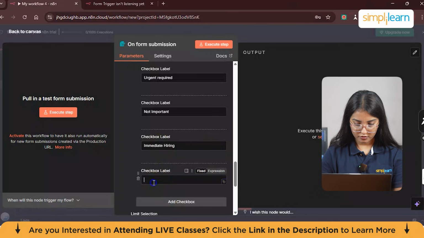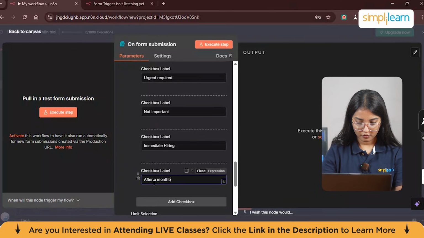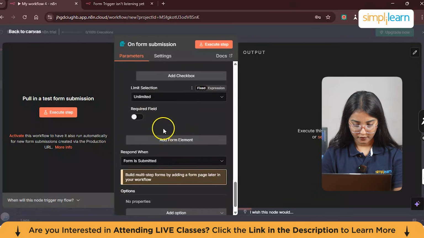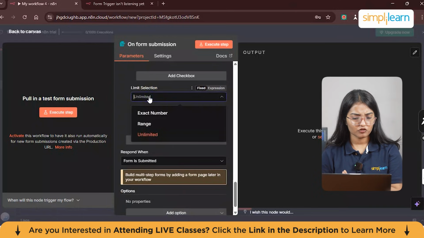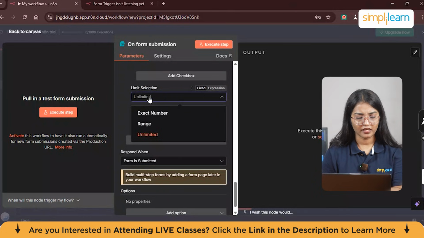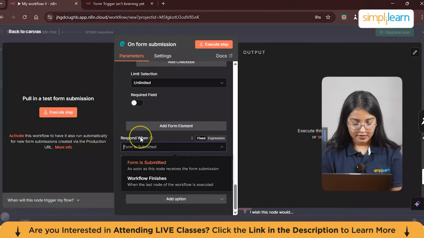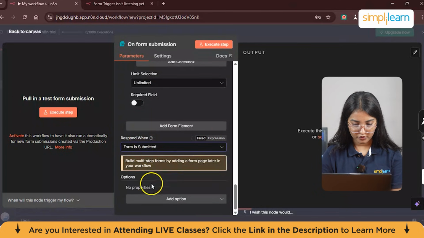Can add more checkboxes. After a month. All right. So we've created checkboxes here. And you can also add limit selection from here, the exact number, or it can be unlimited as well. So let's keep it as unlimited. And it says respond when the form is submitted. So of course the form is submitted.